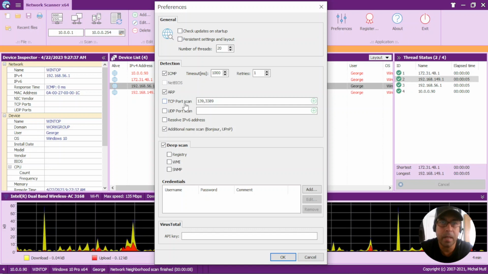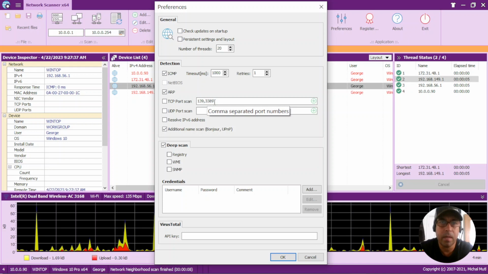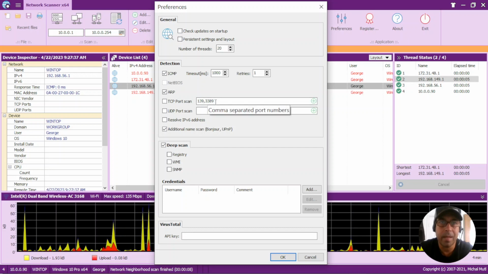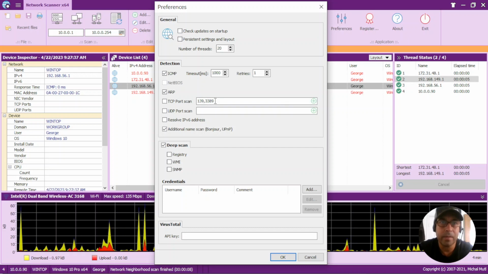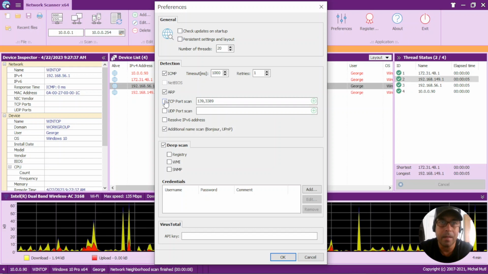TCP port scan, it says 139, 3389. This one, 139, I believe is NetBIOS, and 3389 is Remote Desktop. I don't know why it says TCP port scan. Oh, okay, because you want to be able to detect if any of the computers on the network have those ports available. So I'm going to check that one. For UDP, I'm going to leave it blank.